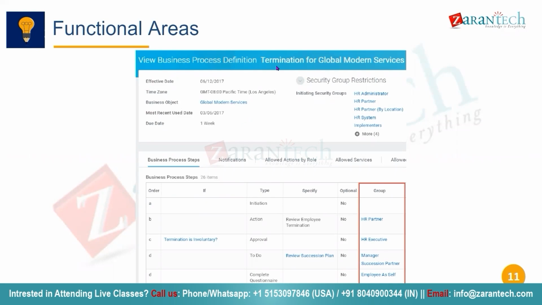So for example, we have this termination business process. Here, for the business process step, as you can see, the action Review Employee Termination has the HR Partner security group defined. So this step will trigger to the HR Partner security group and all the members who are part of it. It will trigger for any kind of termination event that occurs for any employee.